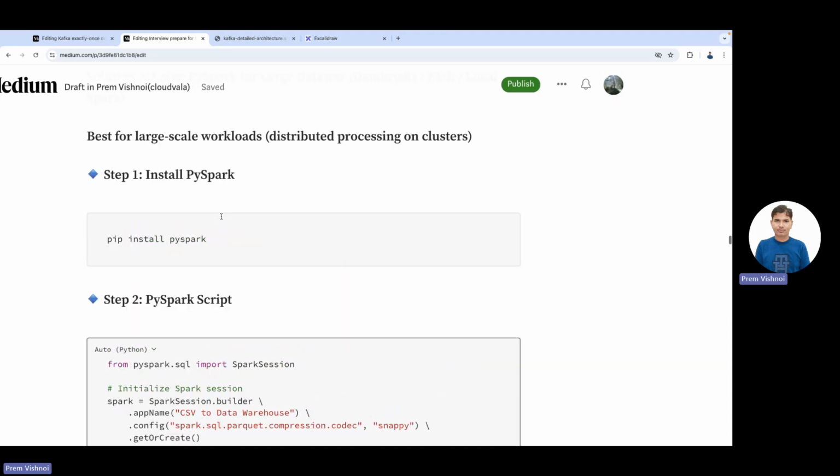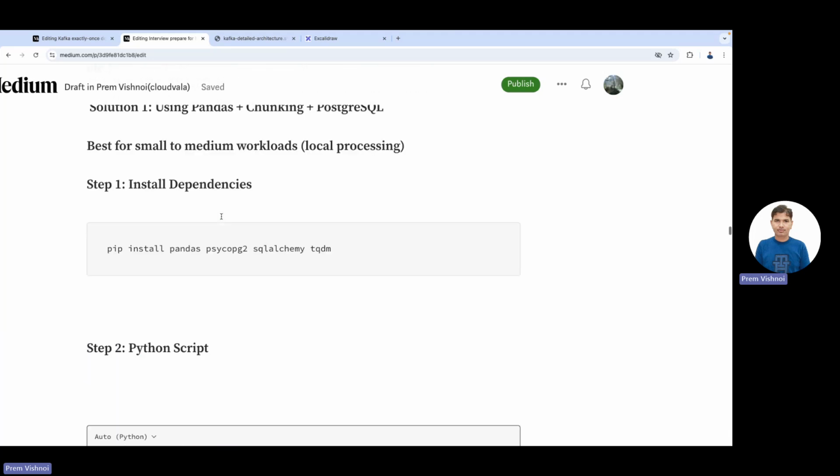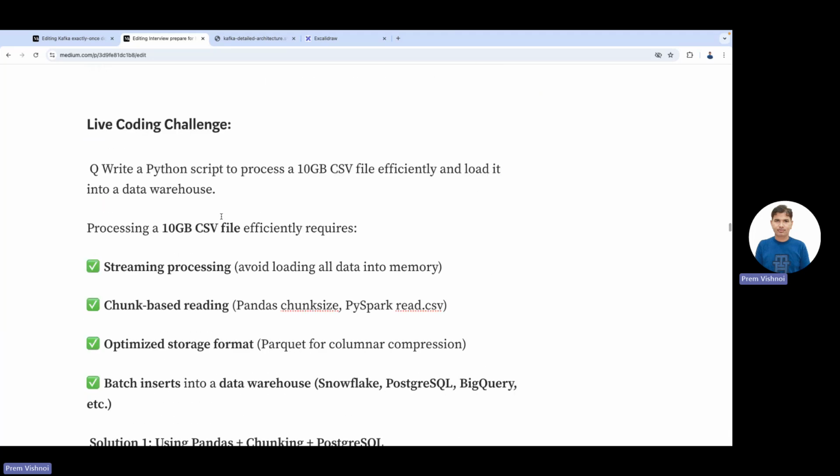This was the second round for the cloud data engineer position, and I'm going through it.